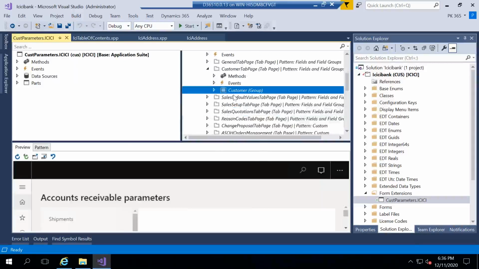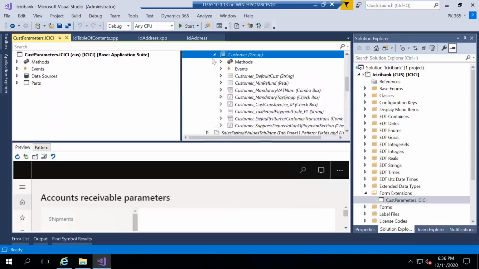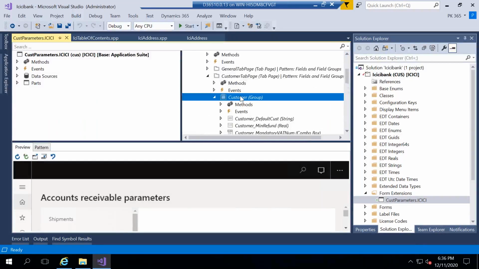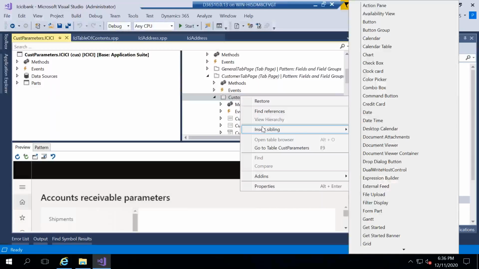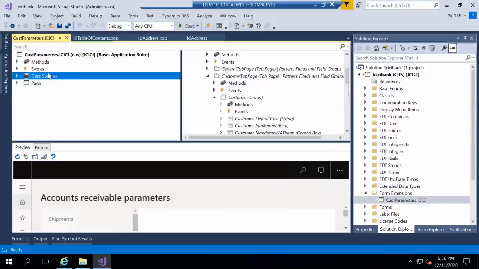Okay. And in this, they have created one group called customer. And in this, they have added. Okay. Now let me check if it allows me to create a new control in this group. 1 second. No, it's not allowing. It is allowing me to insert a sibling. Okay. So let me try now.